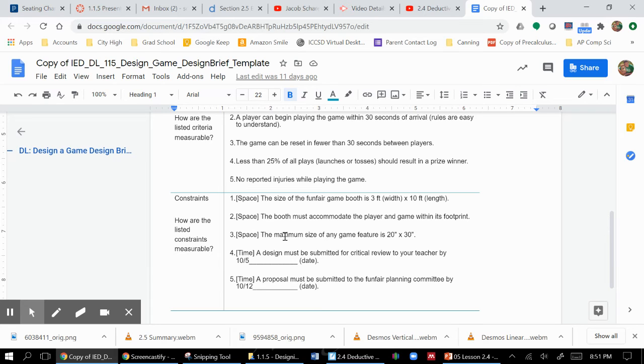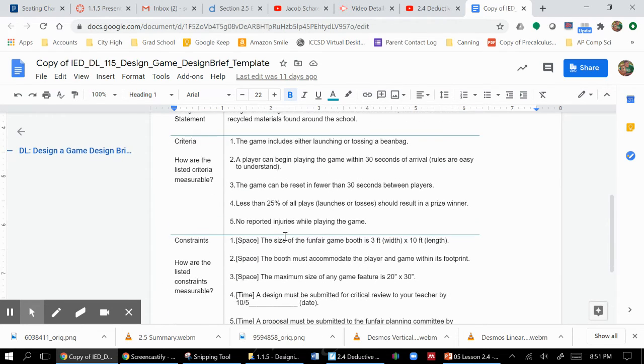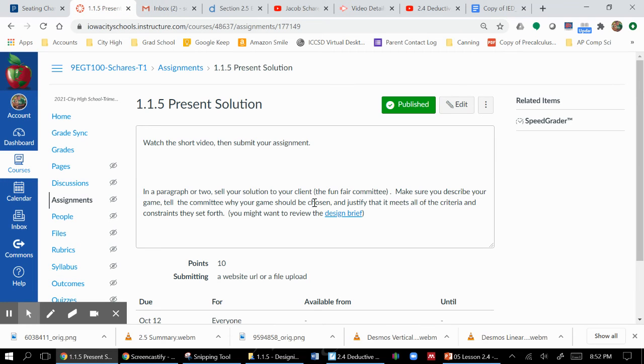You don't need to go crazy here. If your final presentation or your write-up takes more than a full page, you've written too much. This is a situation where you need to be concise as well as cover everything. So when you're doing this, again, just keep in mind your audience and make sure you give them the information that they're going to want to have to decide whether or not your game should be allowed for the fun fair. And then you're just going to submit it to this assignment.